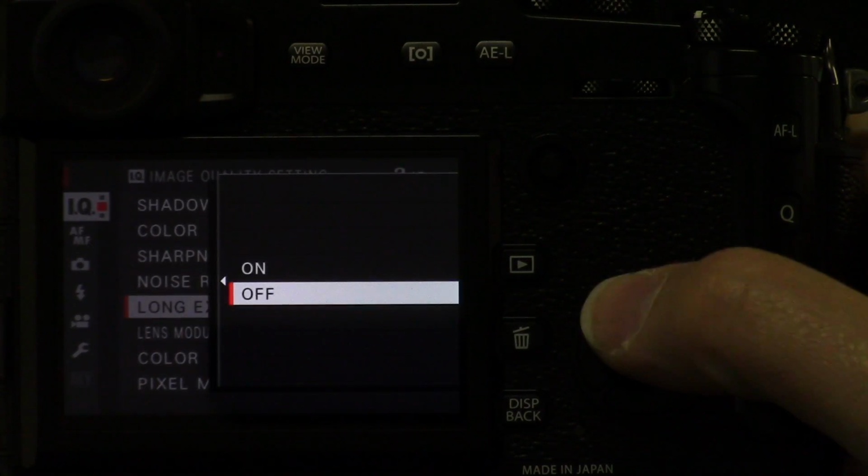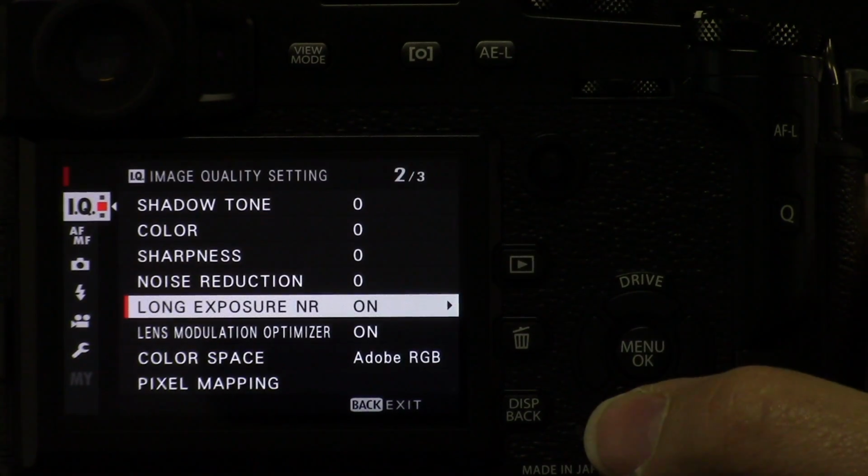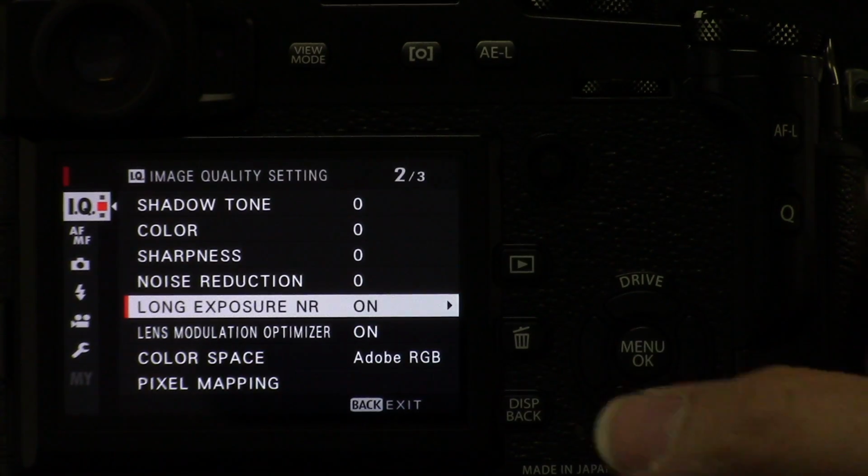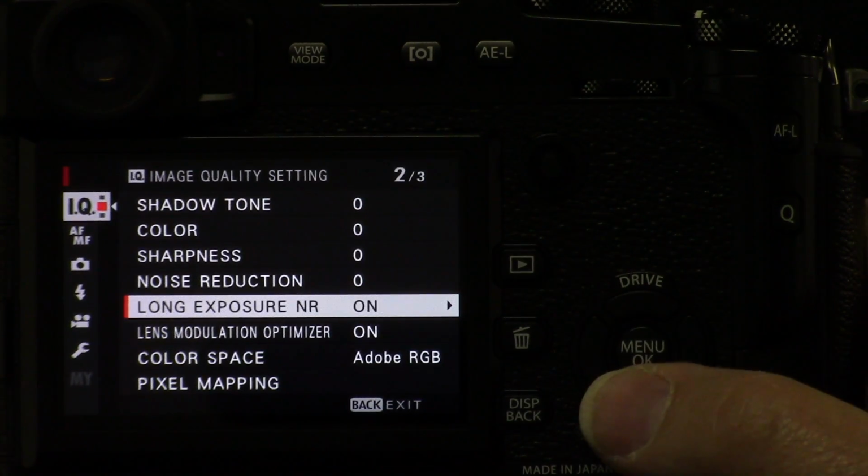And typically I have long exposure noise reduction set to on. Just be aware that if you're doing a long exposure, it will take twice as long to finish. So a 30-second exposure will take over 60 seconds, because the camera's going to take your first real exposure, then it's going to take a second exposure that isn't exposing the sensor to any light, and it's going to be a 30-second exposure as well, so that will be a 60-second total exposure.